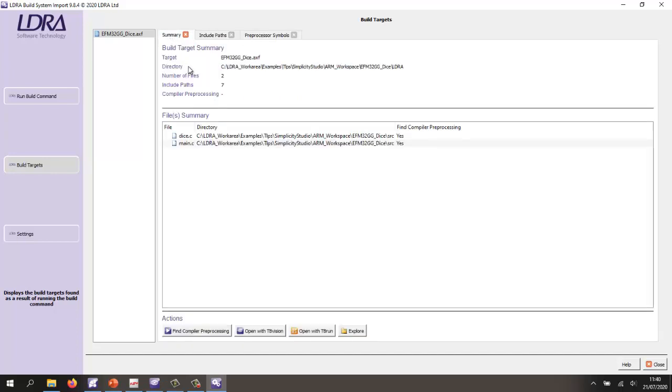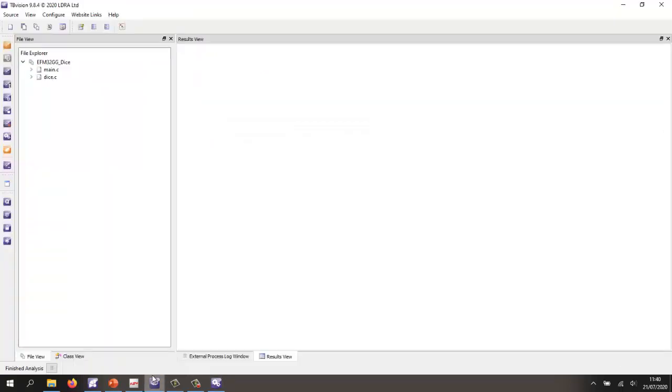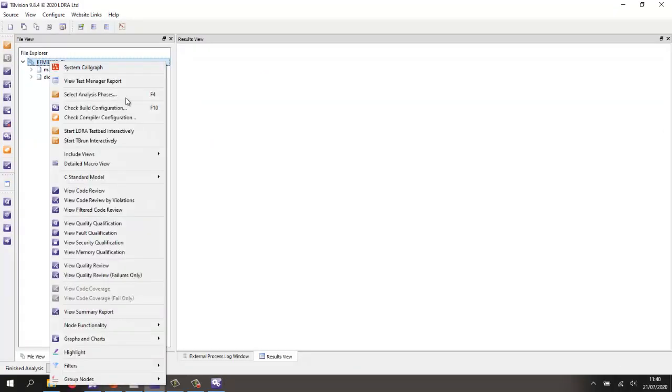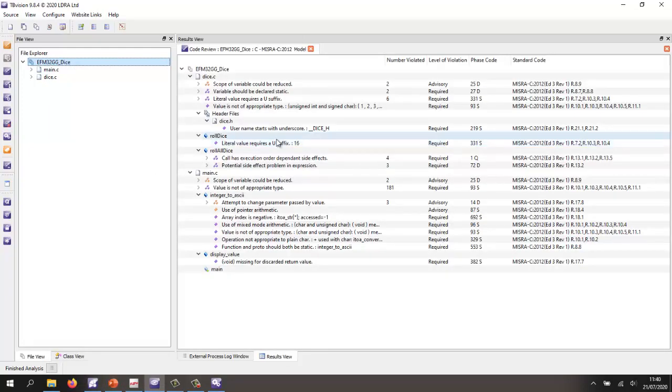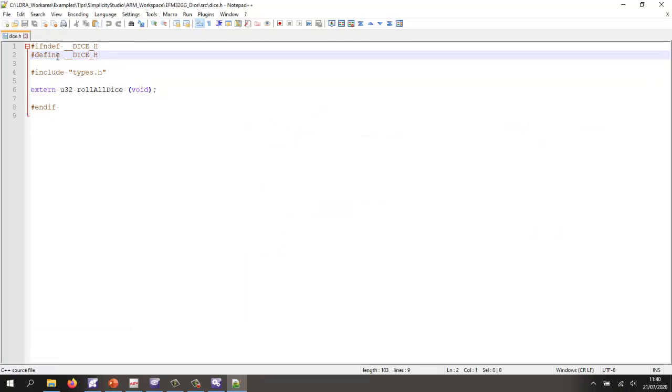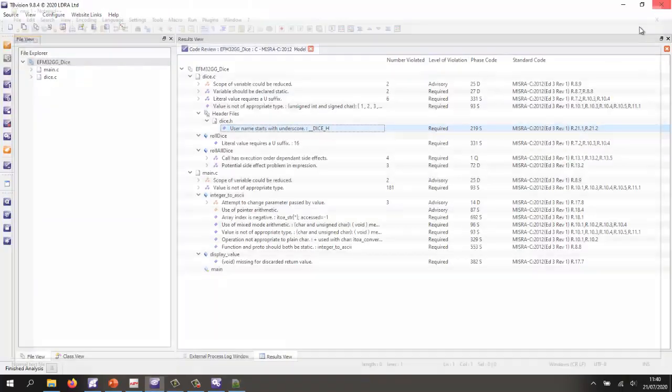So now we have everything we need in order to be able to open this project in TBvision and start to analyze it. Well, to save time, I've already done that, and so now I'm simply going to be able to do a code review. And I can see, well, this code wasn't written to be compliant to MISRA, and so we have quite a few different violations. Well, let's take a look at this one here. Username starts with underscore. Well, if I double click on that, it opens up the editor and takes me to the place where we can see, yes, we have put an underscore in front of that, and that's reserved for the compiler. So that's very easy to fix.